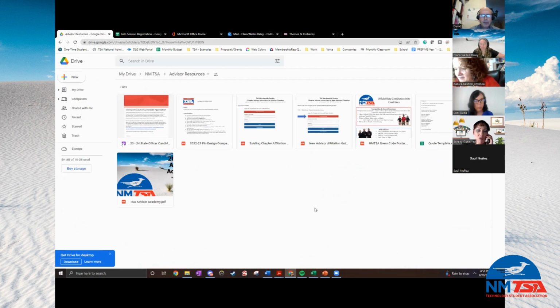So if you looked at this, you would be able to see that there is already the affiliation guides in here. I have the pin design competition in here. There's already the executive council candidate application available if you have students that want to be state officers next year. I did put the PDF from the Advisor Academy, and then the dress code for our particular state conference.